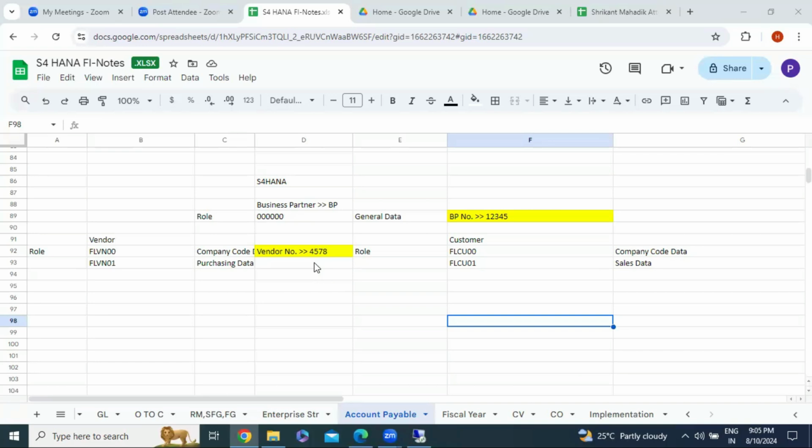That's why initially we define the business partner in SAP, and then for that business partner we assign different roles. If it is a vendor, the role can be FLVN00, that is the company code role we can assign to it. FLVN01 is there, right? In that we can maintain the purchasing related data. Here we can maintain the company code related data.